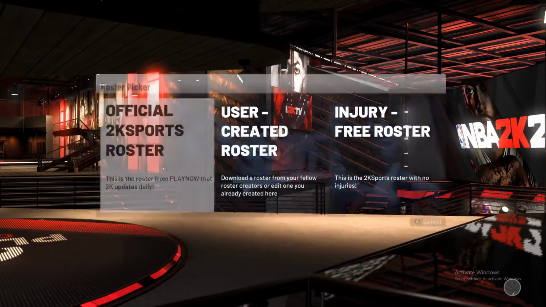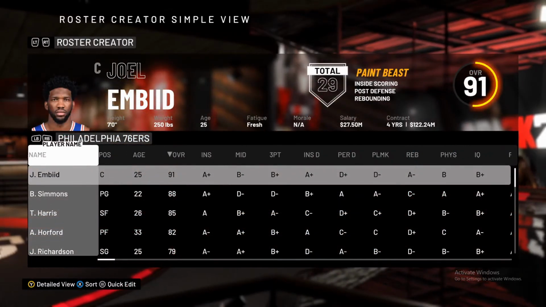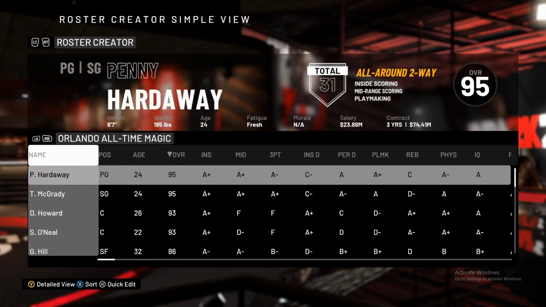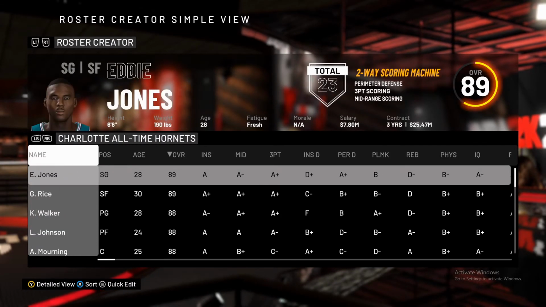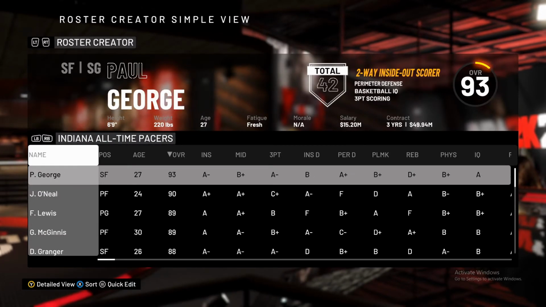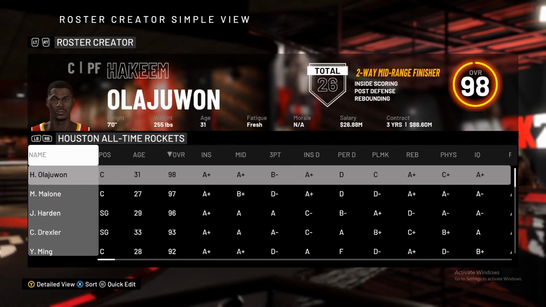So to do that, you need to go to create roster, official 2K Sports roster, and if you wanted to play against classic teams, all-time teams, you can put them all in MyLeague and have your MyPlayer go off of that with the real progression system. That sounds like a bunch of fun. Comment down below if you want to see maybe a Legends series.